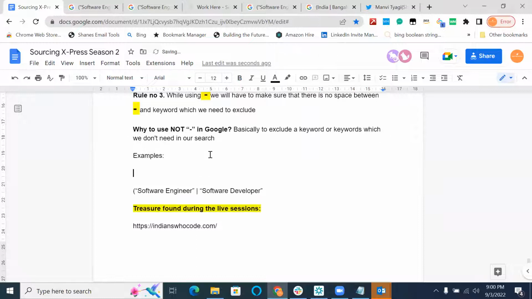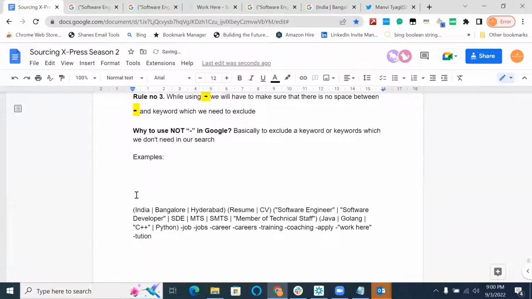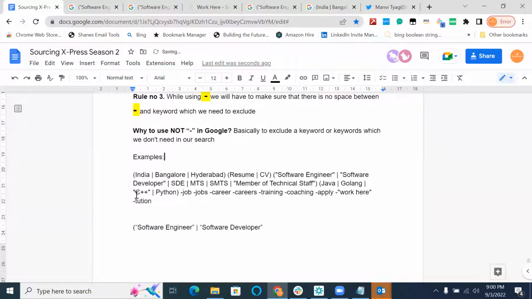So here is an example. As I mentioned, as we go to a little advanced session, every session would be bar raising with the advanced learnings.